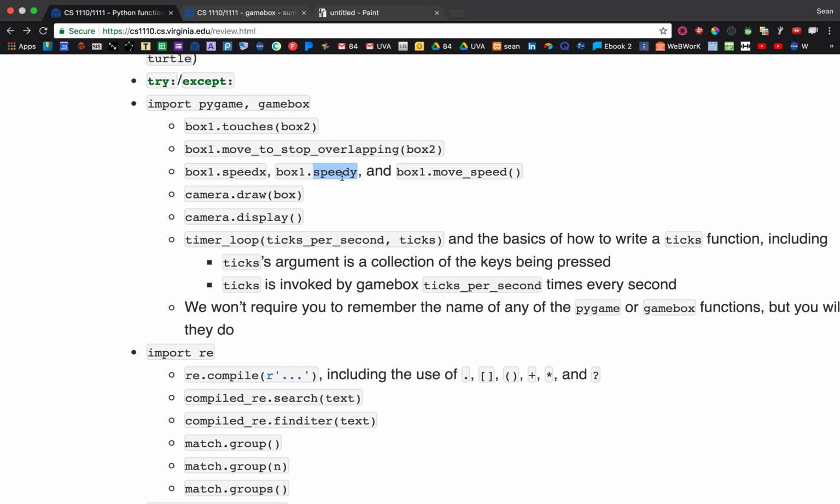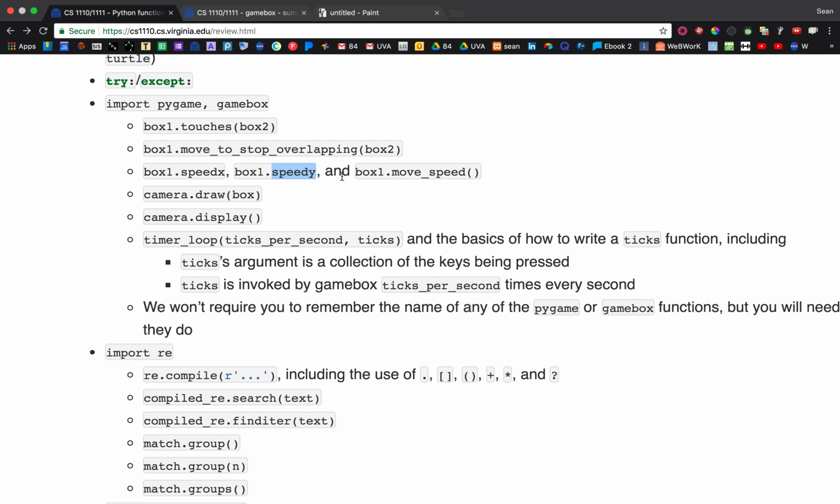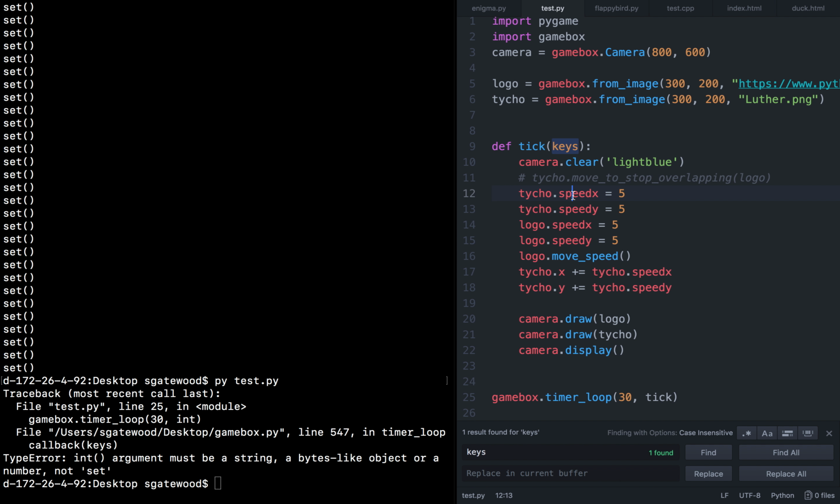It's all just different formations of Python they've already learned. And tick is literally just a function, just like higher lower player. Was that a function you had to write? So just like that. We put an argument there, keys, and then tick is invoked by GameBox ticks per second, every second. So that means that with a 30 here, it's going to run this 30 times a second.